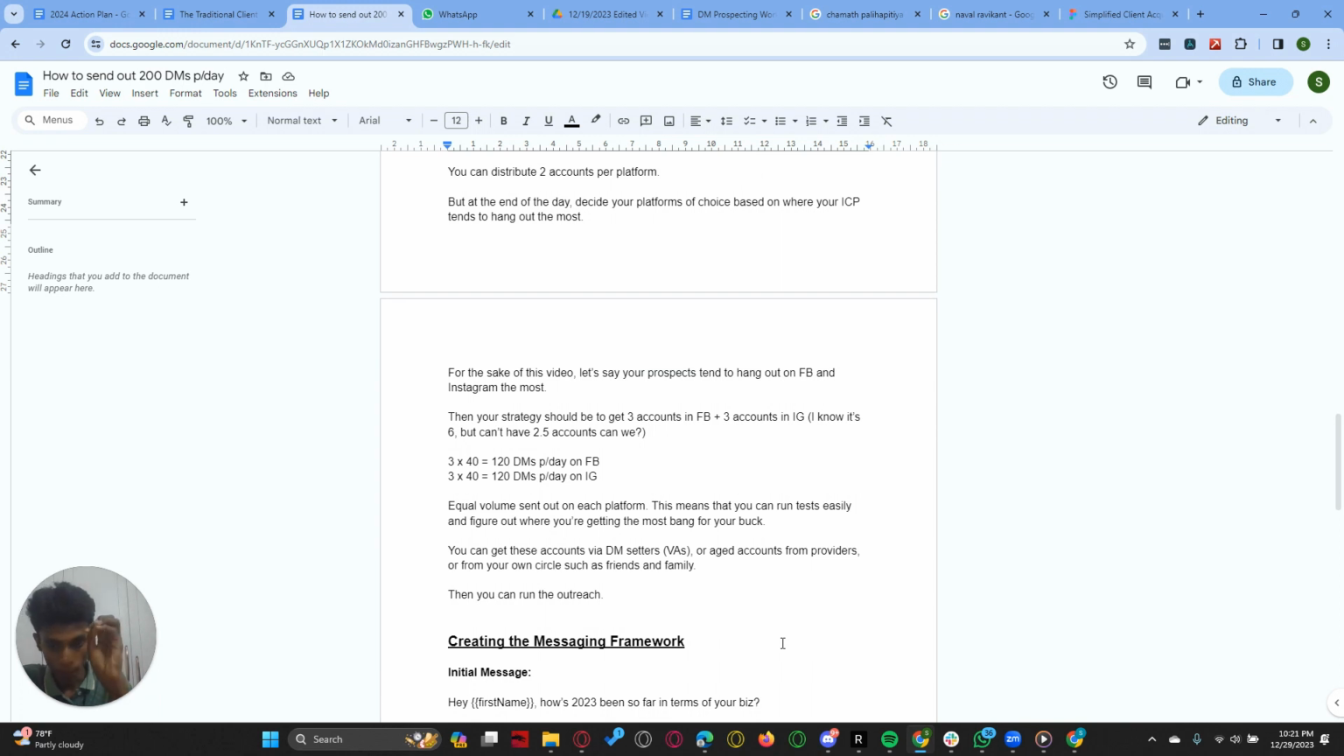Let's talk about the messaging framework now. Right, you've got the infrastructure in place. So what is the message that you actually send out? What is the DM that you actually send out? Here's the initial message, right? Hey, first name, how's 2023 been so far in terms of your business? Right, you just want to inquire about their business.